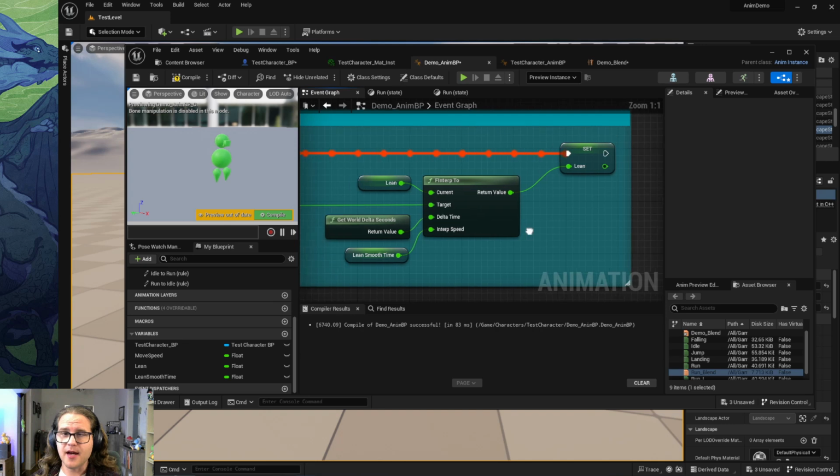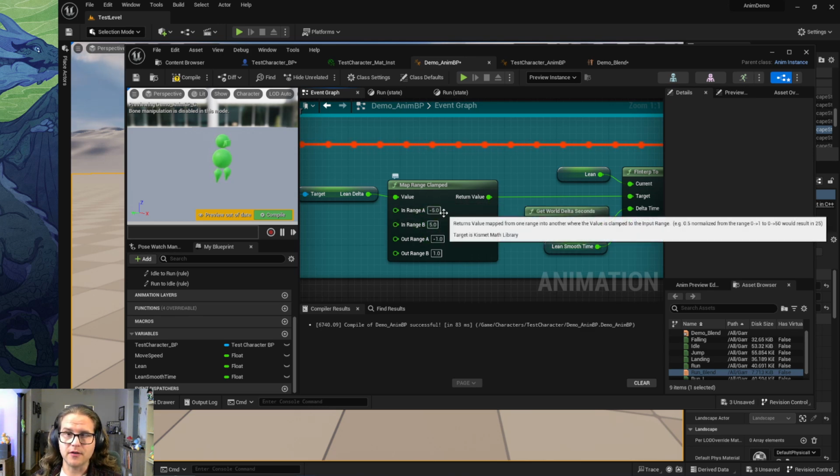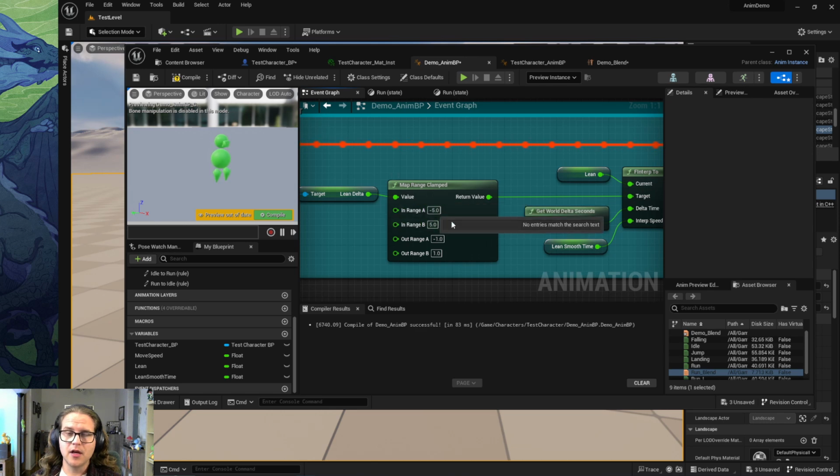Cool. So we got that, and we got our lean working, and it's feeling pretty good. And also you could change these map range values. If you changed these top values here, the degrees of 5, you could control how hard you have to turn in order to drive your lean.